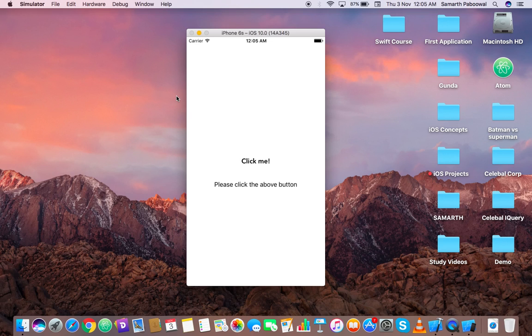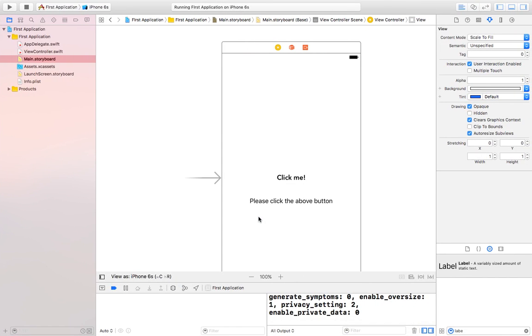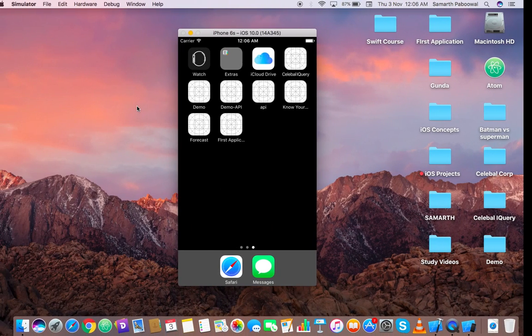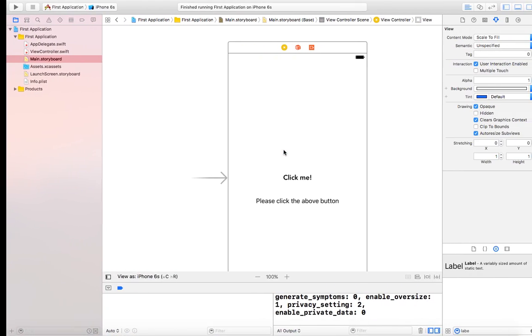So here you can see that this is our first app, in which this is a button and this is the label. So you can see that it is displaying a message, please click the above button. So let's click the button, and here you can see that it has automatically changed the text to my name. So this was basically a simple iOS app, so that you can understand how we can create our iOS app. So you can hit this button to stop running our iOS app. You can see that the app has been stopped.